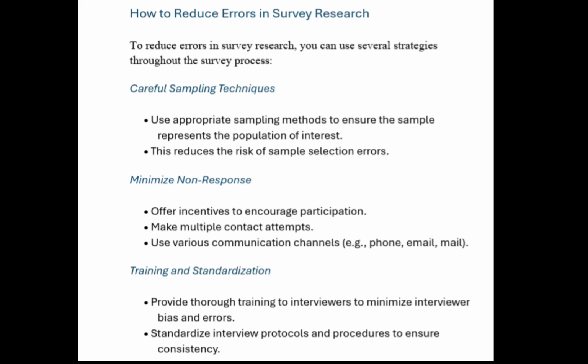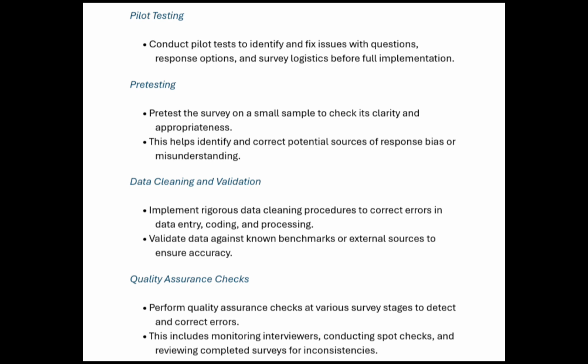Training and standardization. Provide thorough training to interviewers to minimize interviewer bias and errors. Standardize interview protocols and procedures to ensure consistency. Pilot testing. Conduct pilot tests to identify and fix issues with questions, response options, and survey logistics before full implementation. Pre-testing. Pre-test the survey on a small sample to check its clarity and appropriateness. This helps identify and correct potential sources of response bias or misunderstanding.